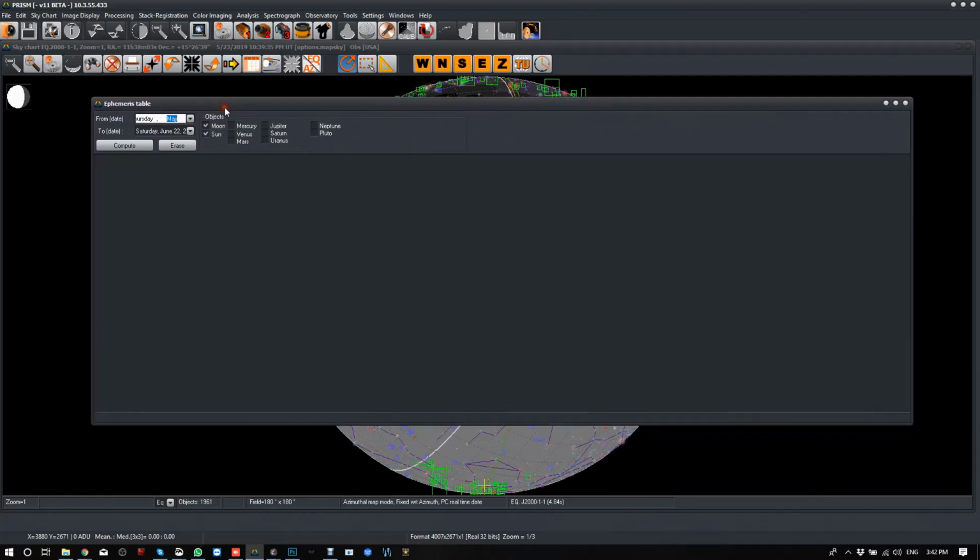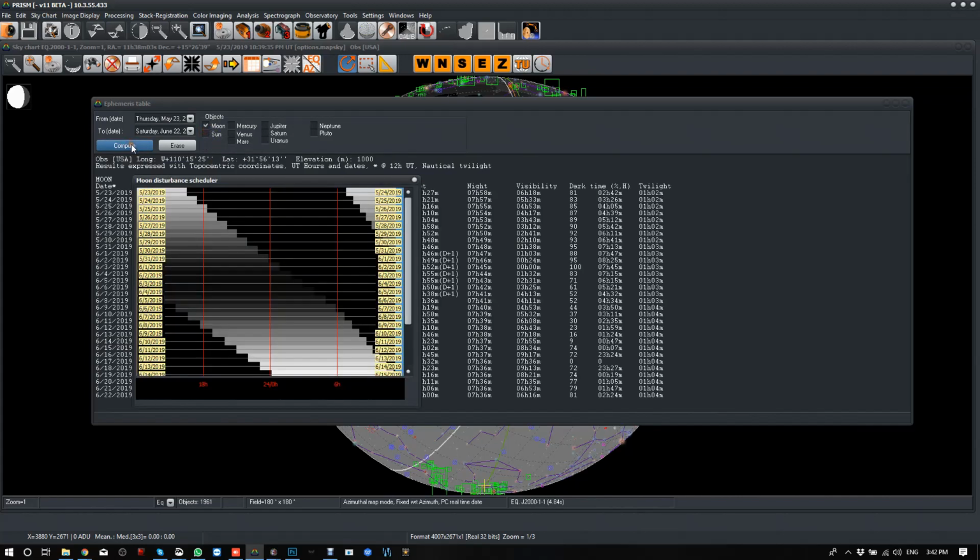We need to select a range from when to display the data. So we're going to go from May 23rd all the way to June 22nd, which is about a month. We're going to select the moon only and press compute.